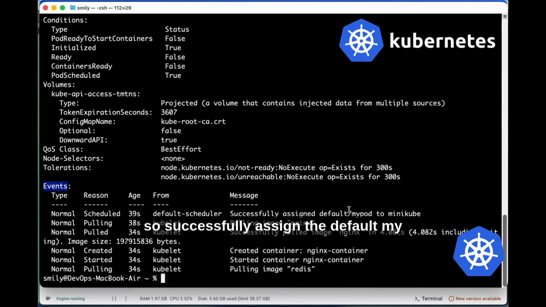Successfully assigned default/mypod to Minikube, and pulling the image nginx. It will pull the image from Docker Hub. Then the nginx container was created. Now it is pulling the Redis image. Again you can see it is still pulling the Redis image. So wait for a while, it will show you once it is ready.